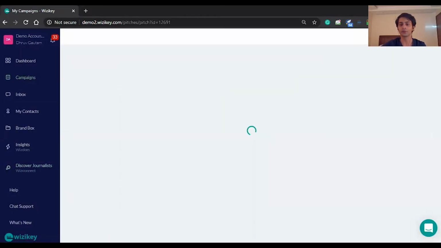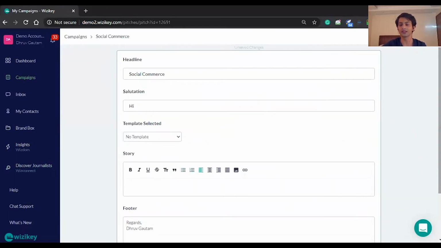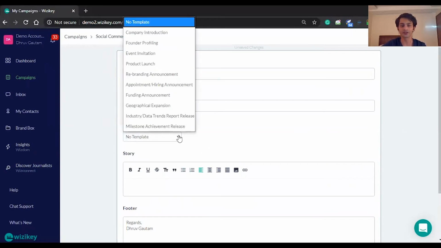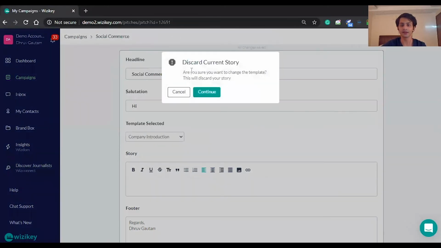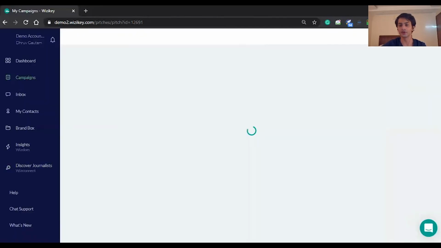Now, once you draft your pitch, it is important that you understand what information a journalist is looking for and what format they like to receive it in. To help you out with that, we have templates. You can select any one of these templates that fit your use case and simply put your company's information in the placeholders, and you have a campaign that is ready to go in a much quicker turnaround time than it would normally have taken you to draft.